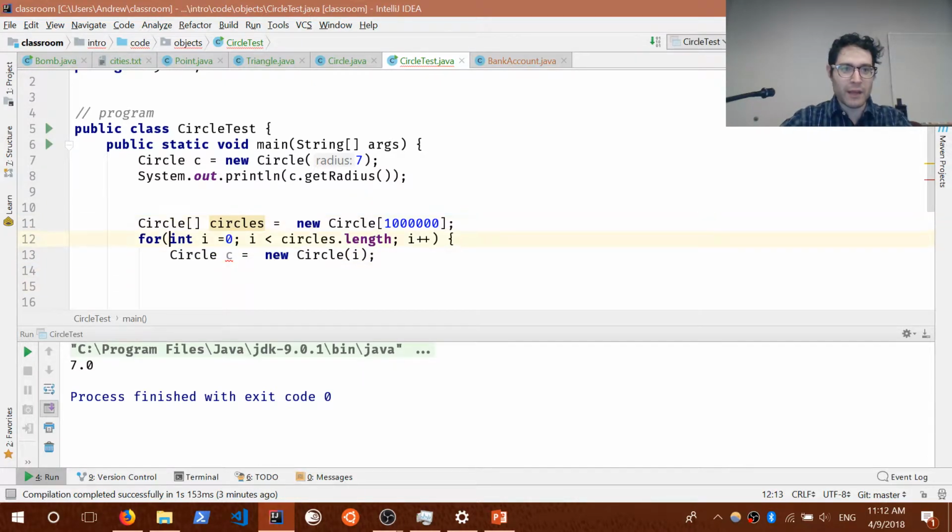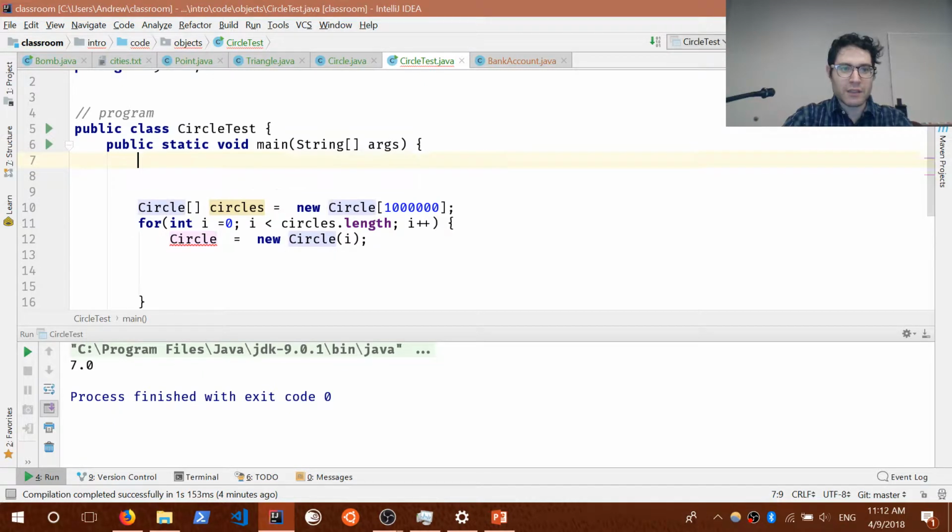So circles, oh, and it's telling me I can't do Circle c. Why can't I do Circle c? Because I already have a circle c. Right? I've created one already. I can't reuse the variable name in the same method. So an easy way to get around that is to just toss this. Okay, so we'll create Circle c, and then we will go ahead and say circles index i is equal to c.